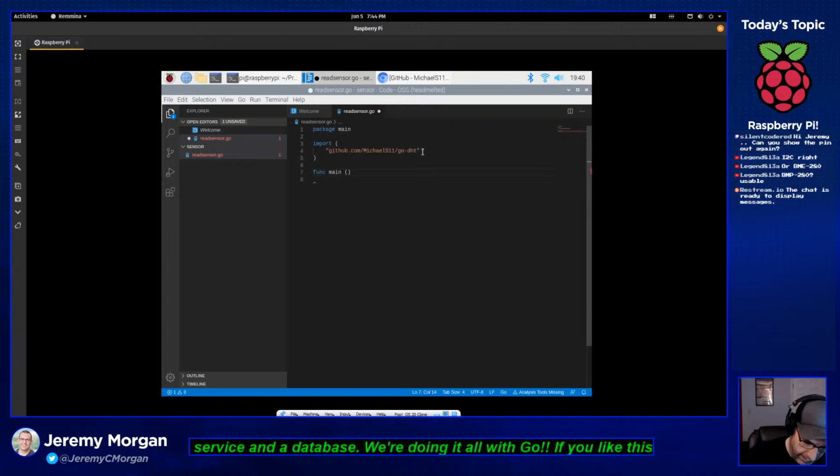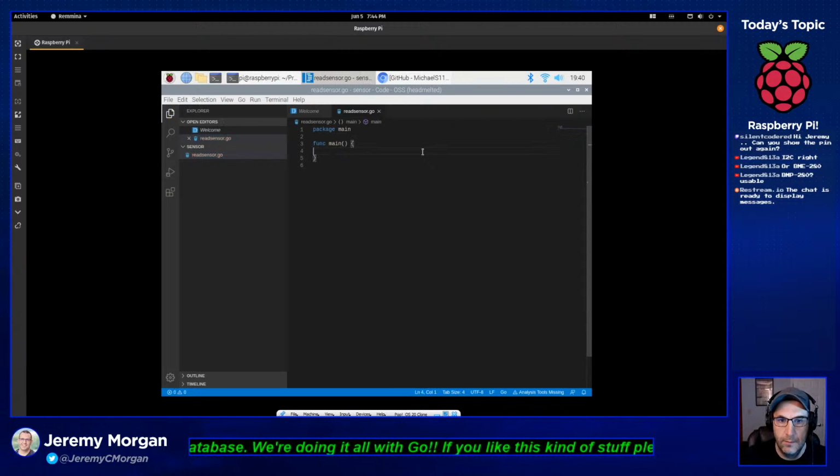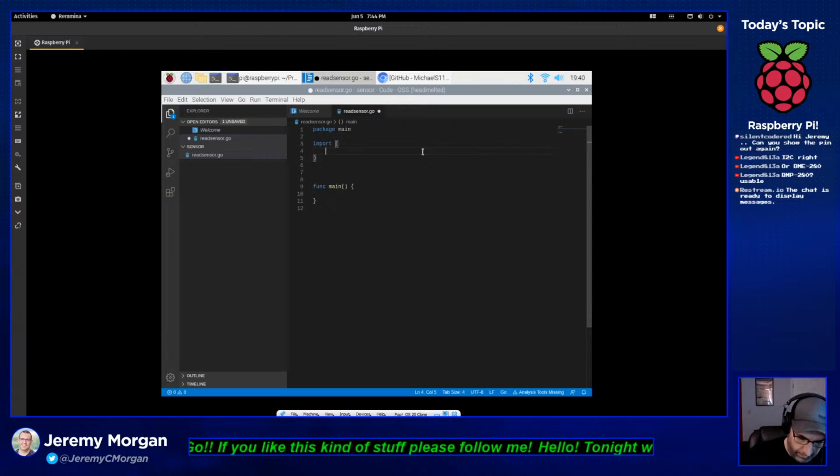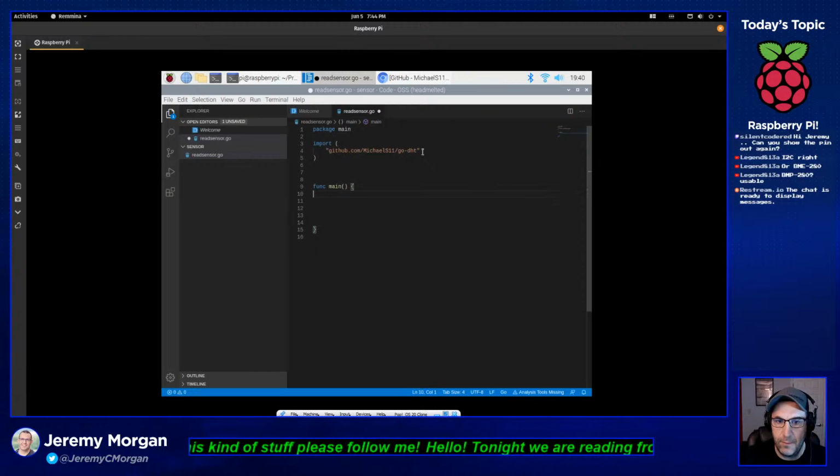And here we're just creating a simple Go file. Ooh, that's one of the things I don't like about Visual Studio Code. It can see that I'm not using the Go library yet, so when you hit save, it just wipes it out of there.